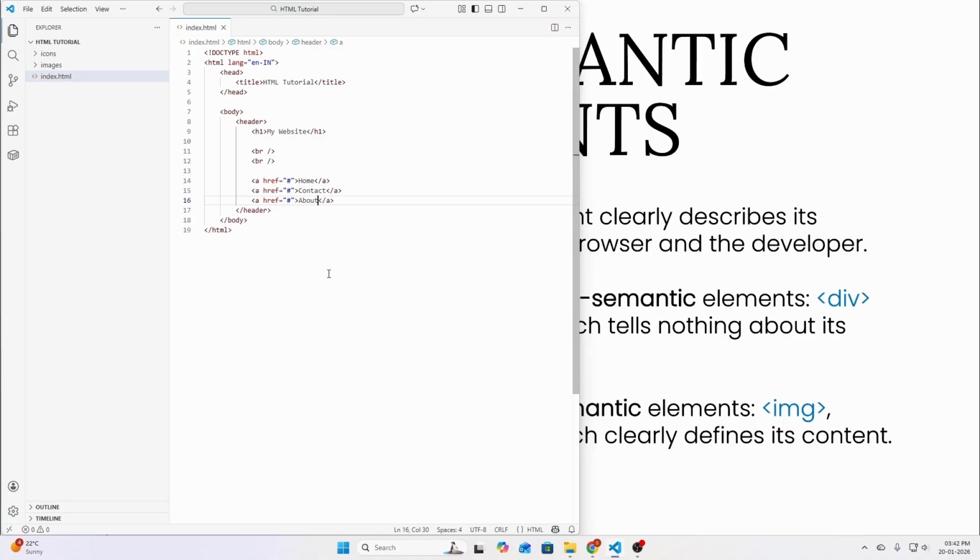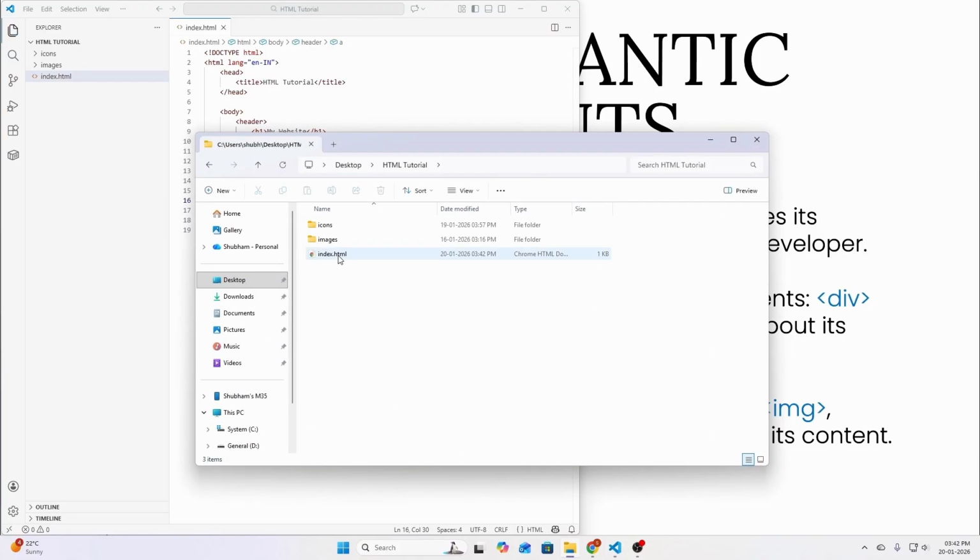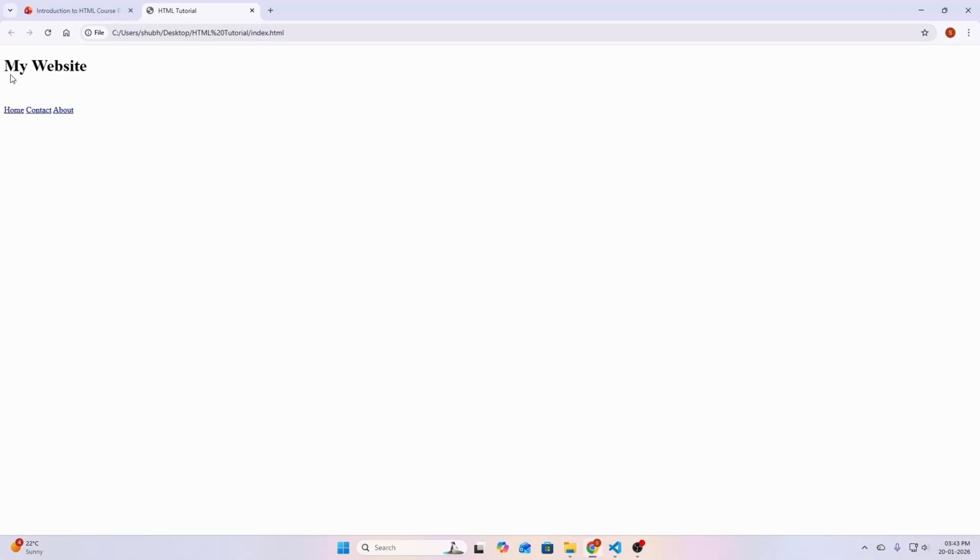So if we now save and open our index.html file in the web browser, we can see that our website title is here called my website, and below this we have two line breaks, and after that we have home link, contact link and about link. And if we click on it, it will not go anywhere but stay on the current page because we have added href as hashtag, so that allows us to not go to any page and stay on the current page.